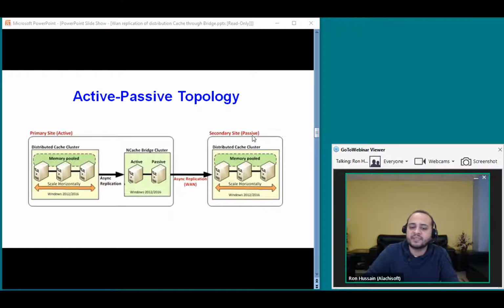So passive does not mean that cache is not running. It's still running, but it's not the one which is a source of another cache through bridge. It's just the target cache, and this is the source of it. So it's one-way traffic, and this covers your DR side as well as east to west data migration. This can also be used for maintenance or backup or upgrades. That use case can be handled with the help of this.